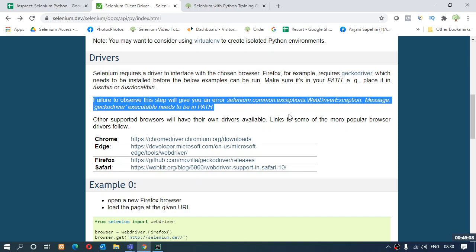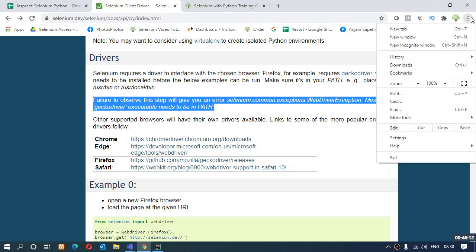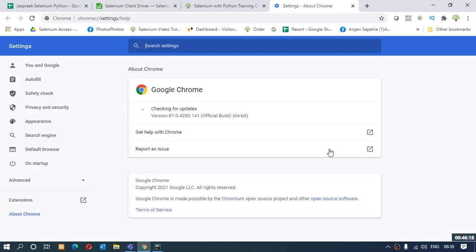To download the driver for Chrome, you just need to make sure that you are aware of the version of Chrome. You need to know which version of Chrome you're using, which you can check from Help, from these three dots, from these options. This is the version of Chrome that you will find over here. Now you know the Chrome browser version.